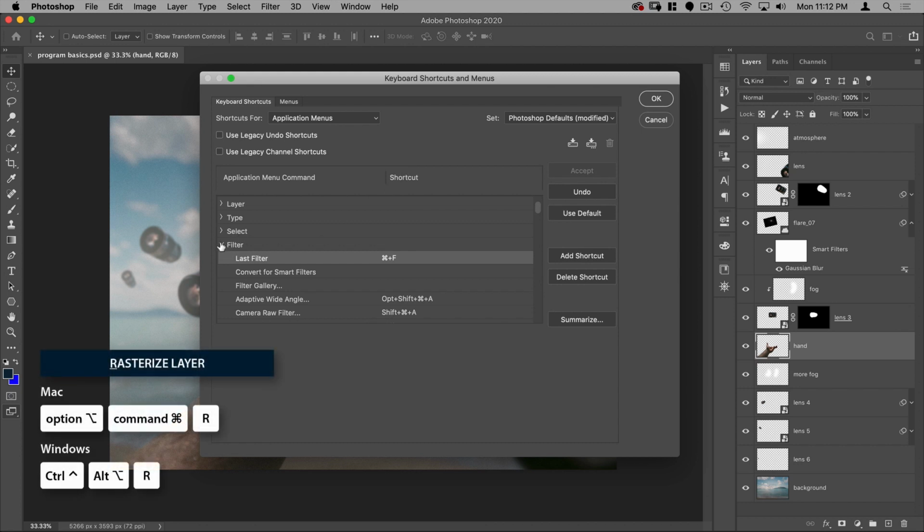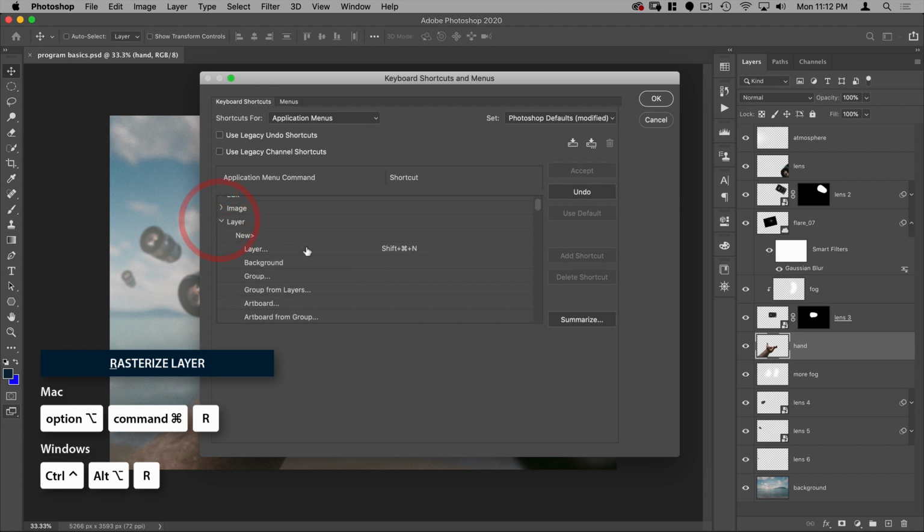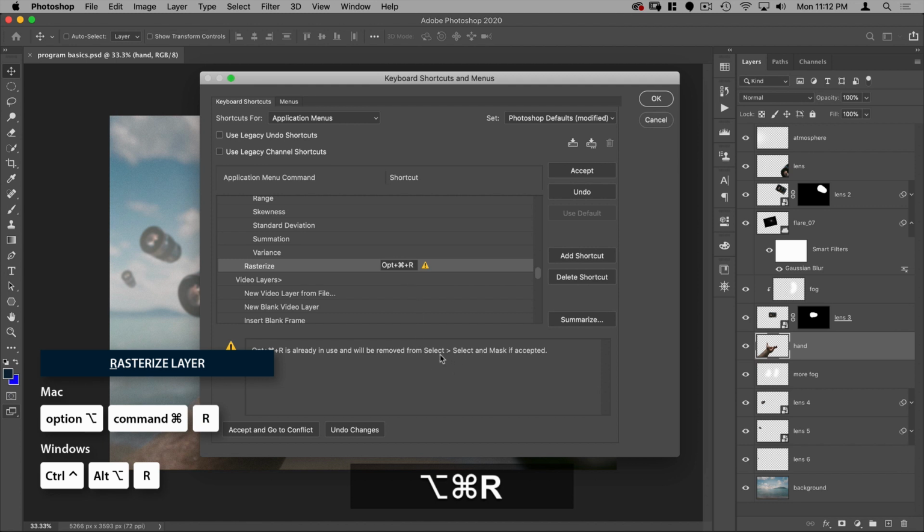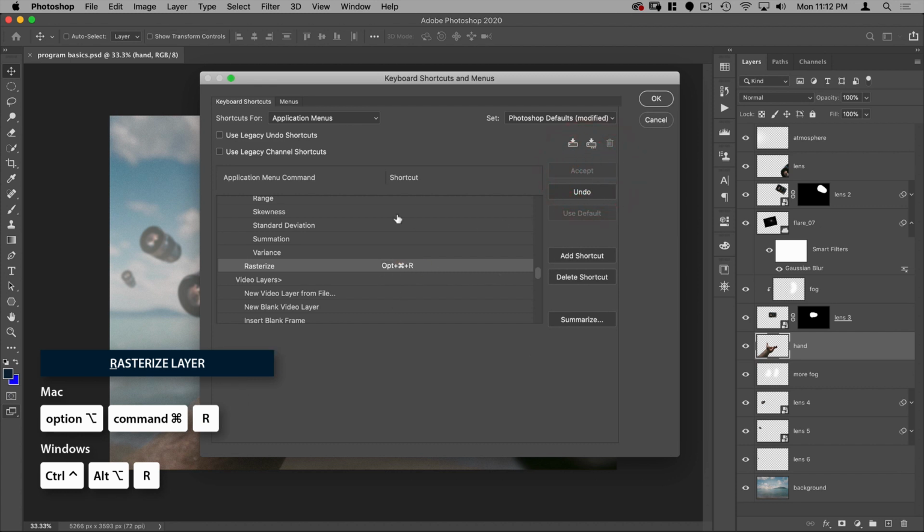Next one is rasterize layer. So this is something that you often do. If you have a smart object, you're going to want to rasterize it. There is no shortcut for that. So we're going to go under layer and go all the way down. Let's see if we can find it here, rasterize. So I'm going to go right here. And for this, I'm going to use Option Command R, and that's currently being used for select and mask. I don't really use that shortcut, so Option Command R is okay. I'm going to hit accept.